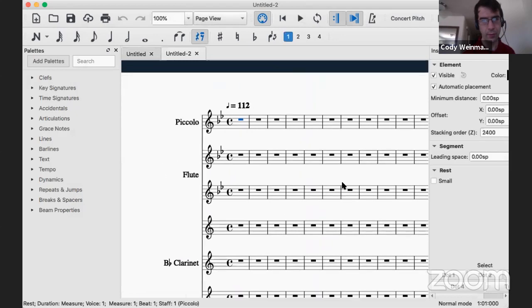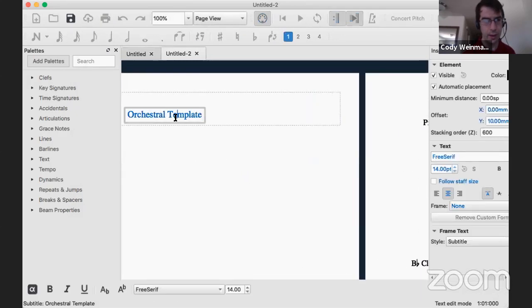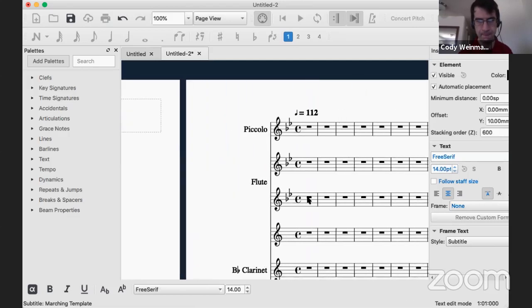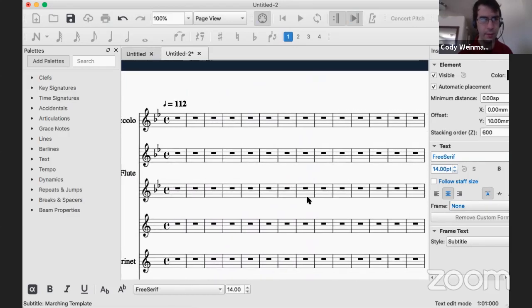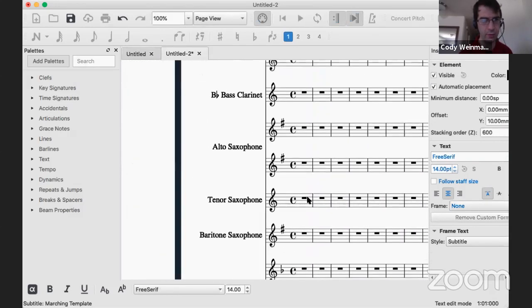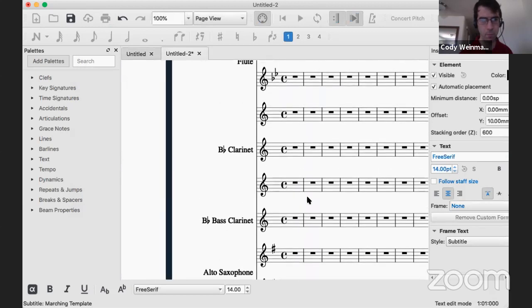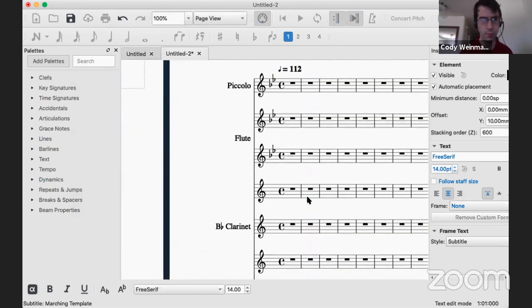Okay, well, you could change this to marching template since there are no strings. Just go and select the text. And then here you have your template here.